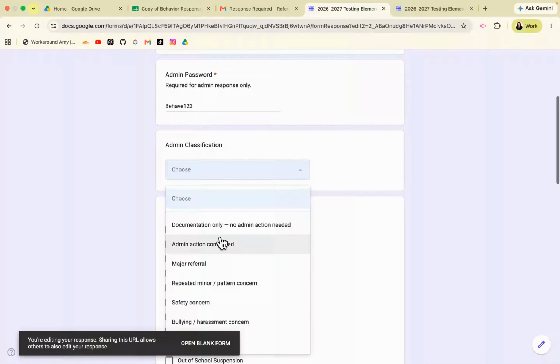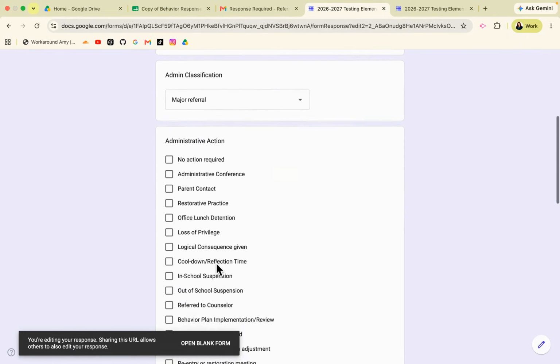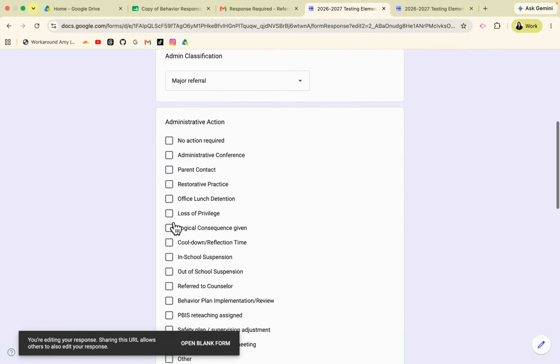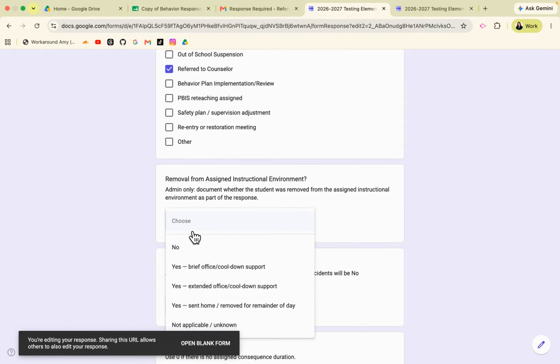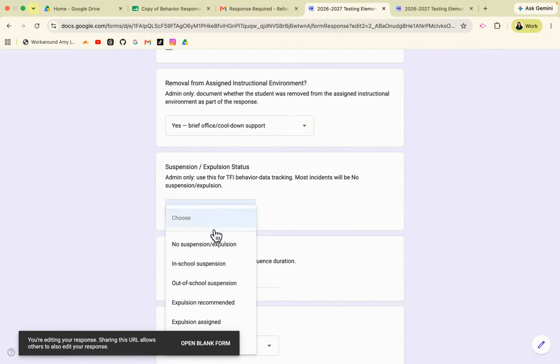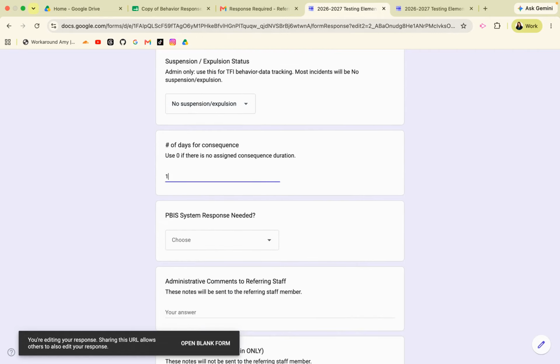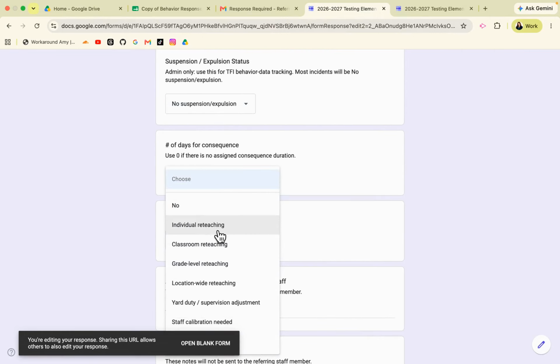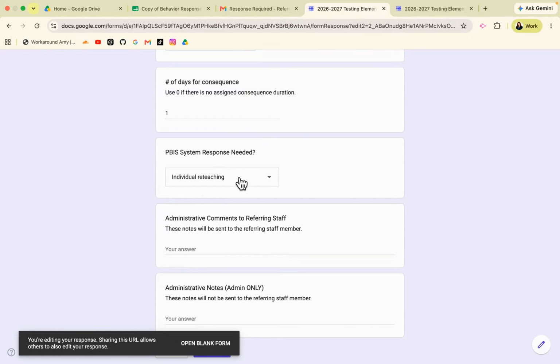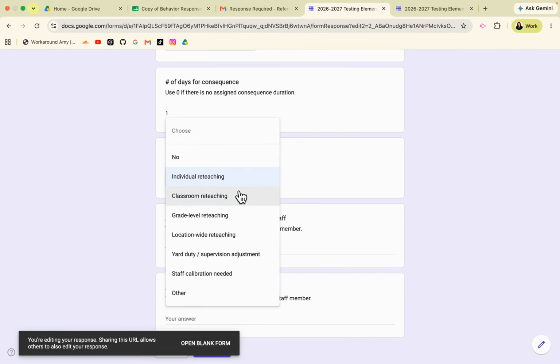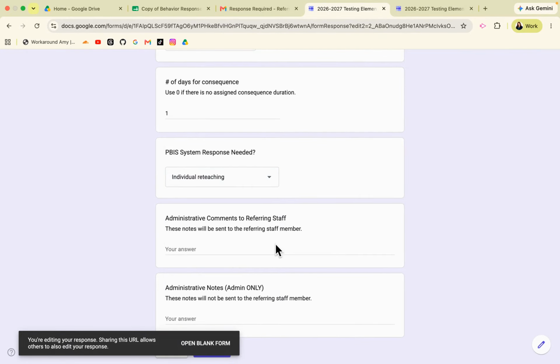Admin classification for this, major referral. What did you do for the referral? You can select what you've done. Did you remove the student from the instructional environment? Was there suspension? How many days occurred? Was there any PBIS system response needed there? What you could see was there classroom teaching needing, individual teaching, select it, ECO.